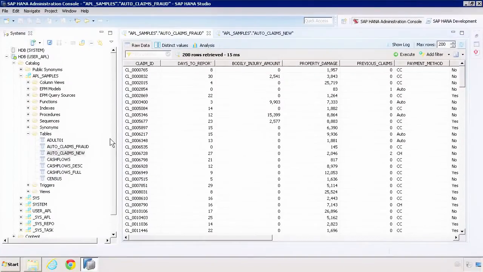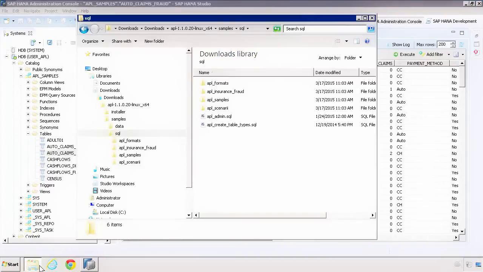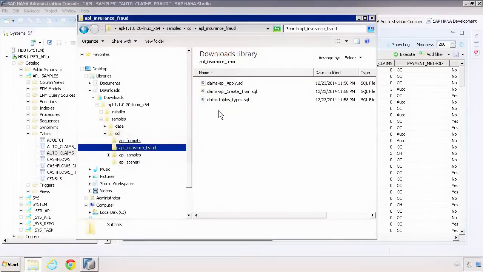So how do we actually make that happen with the APL? Well, there is an example that actually works on these sample tables available. So you don't have to sit down and write any script from scratch. If we go into the samples folder that we downloaded and extracted in a previous video, you'll see that there is an APL insurance fraud folder within the SQL folder. And in there, you'll find there are 3 SQL files.